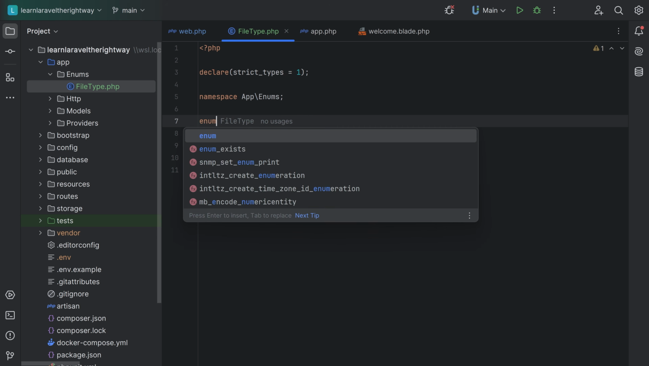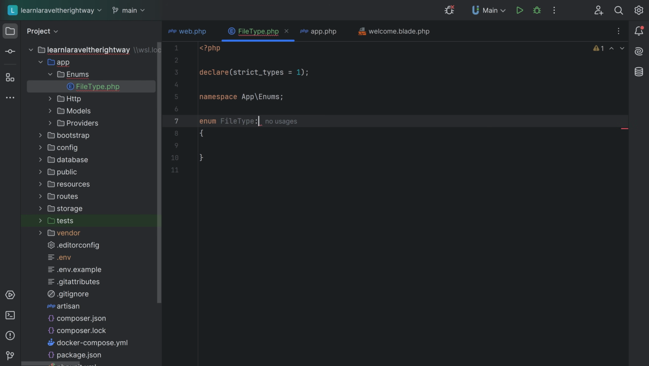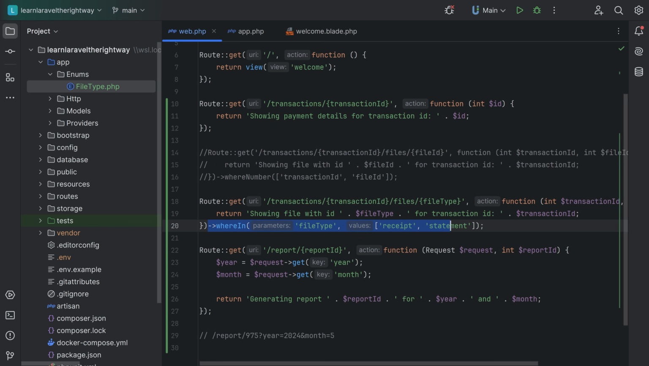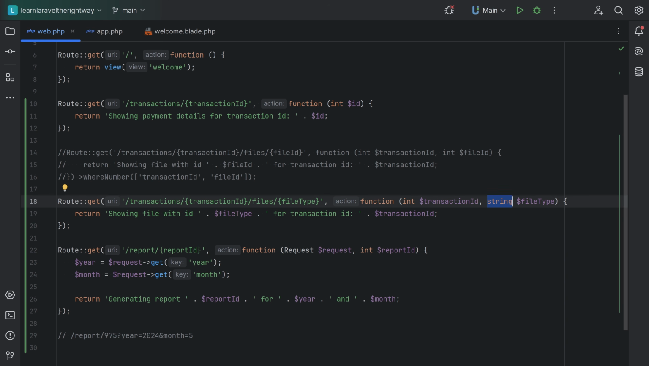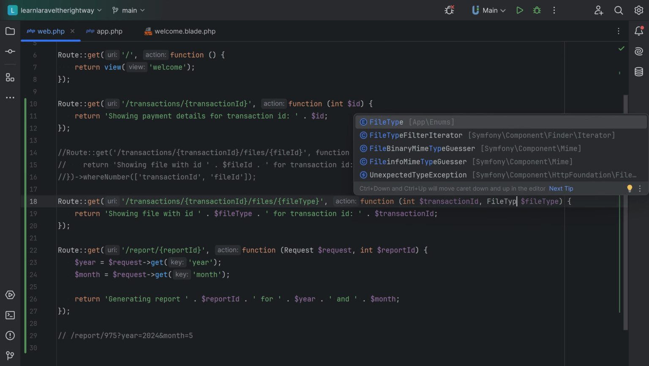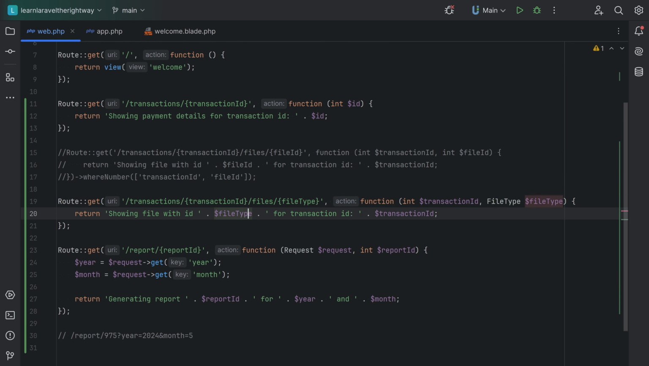We'll call this enum, and we'll make this a backed enum with the string type. Let's do case receipt equals receipt, case statement equals statement. And if we have more types, we would add them here later on. Let's close that out. Then we can remove this whereIn constraint, and instead we can simply type hint this to FileType and then get the value here, and it should work.